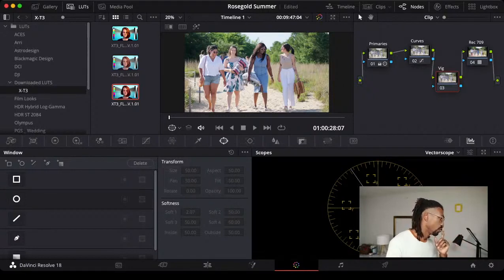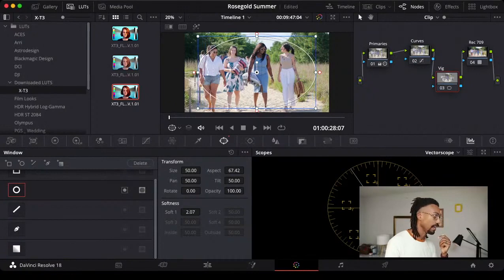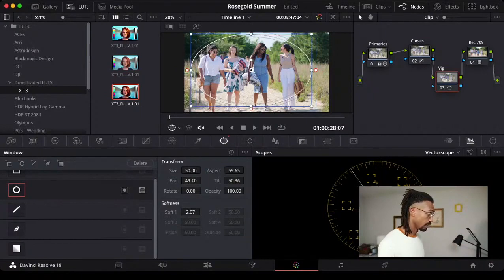Alright, so again, you can come here and do so many different things, but what we're trying to do right now, I'm just going to grab a circle, and there is an actual vignette effect in here, but I just like doing it this way because it's how I learned how to do it, and I also get a lot of control. I'm basically hand painting my vignette. So this is like the range of where I want it to be at. We'll keep it somewhere in the center, make it a little wider.